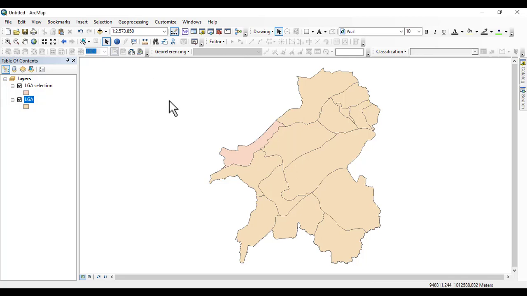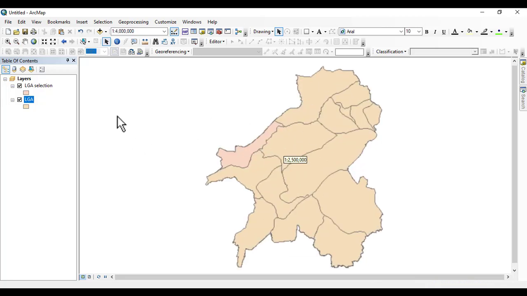Hi, welcome back to this course, and today we are going to be looking at changing symbology. So we're going to look at how to change the color of a shapefile, a feature class, or anything you call it. Alright, so we have the map of the local government boundaries of Taraba State.